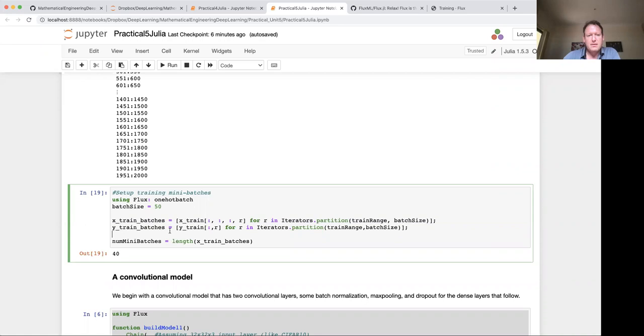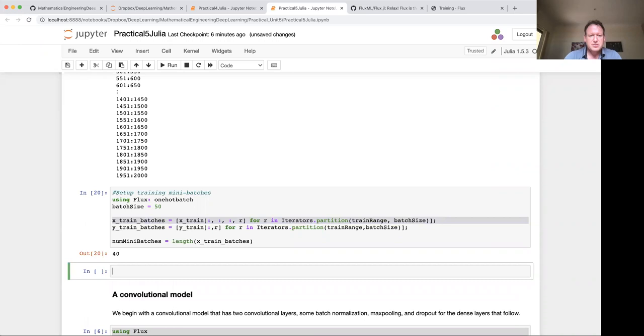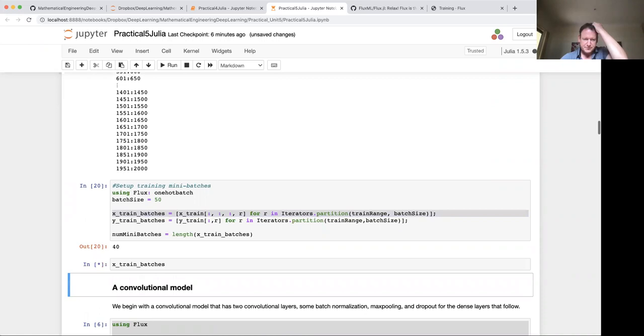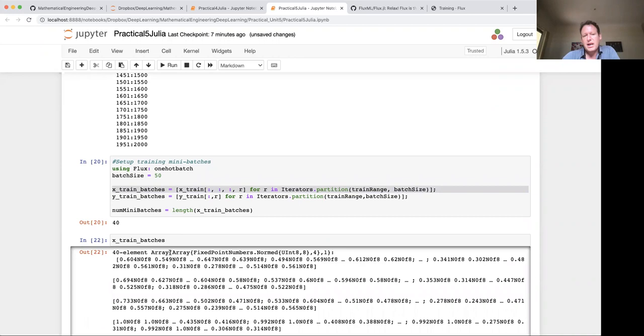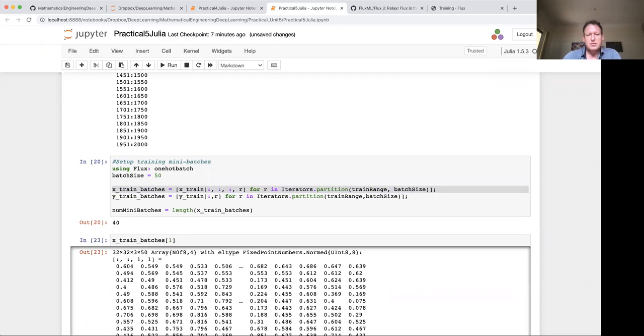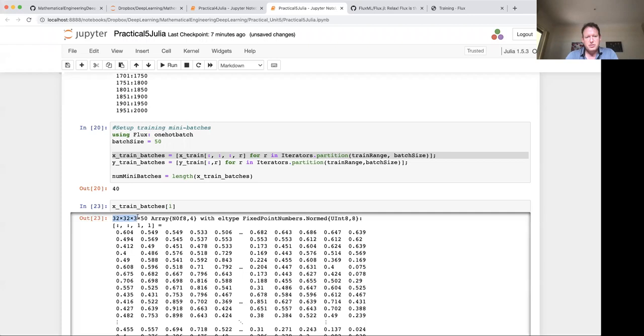So you've got X train batches and Y train batches. Let's just look at the X train batches to see what it is. It's an array of 40 elements, where if we take, say, the first one, that's the first mini batch. It's a data chunk of images: the image has 3 channels, and there are 50 images of that.